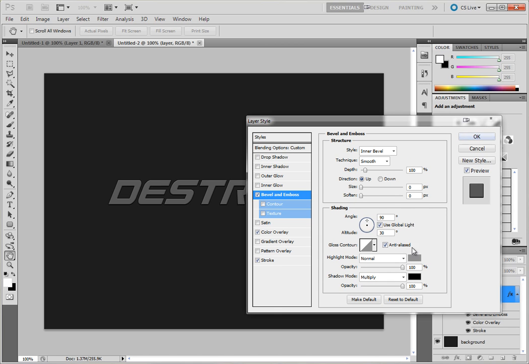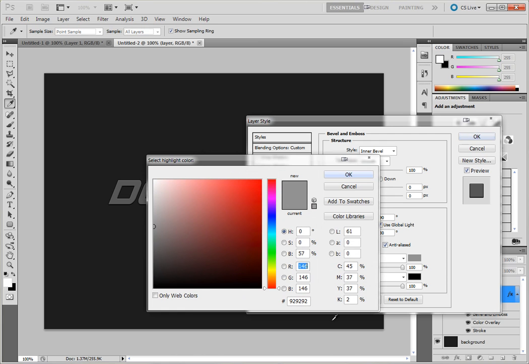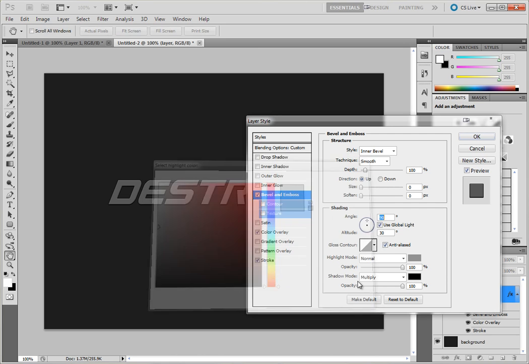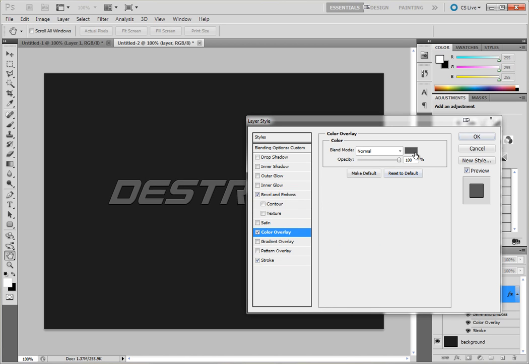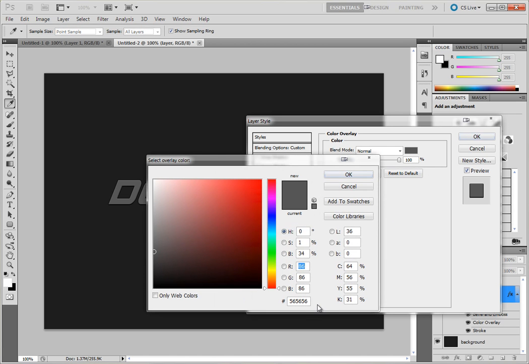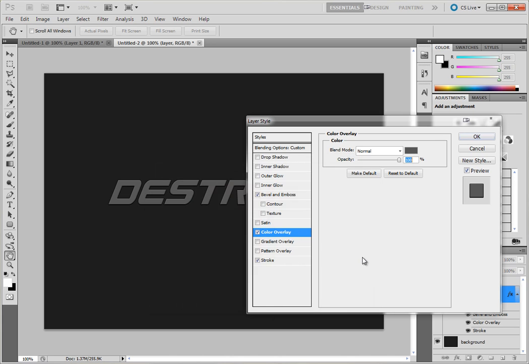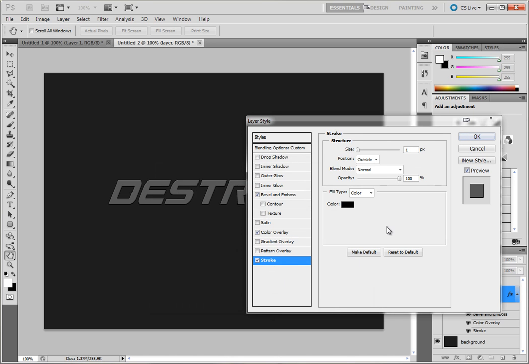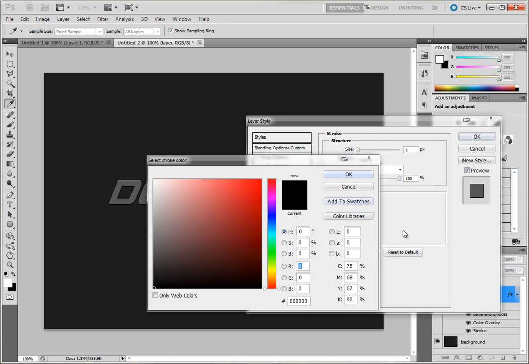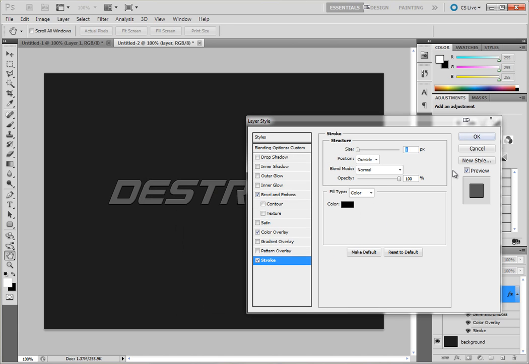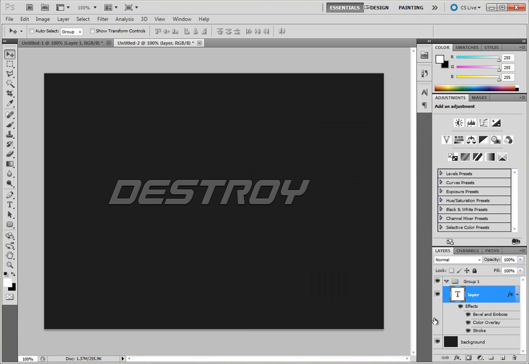Okay, bottom's on black. I got my top one on 92, 92, 92. Color overlay is set to 565656, and I've got a stroke on here, an outside stroke of black, which is good old 60s. Alright, okay, so we've got that. It's our first layer, and we can build on that.